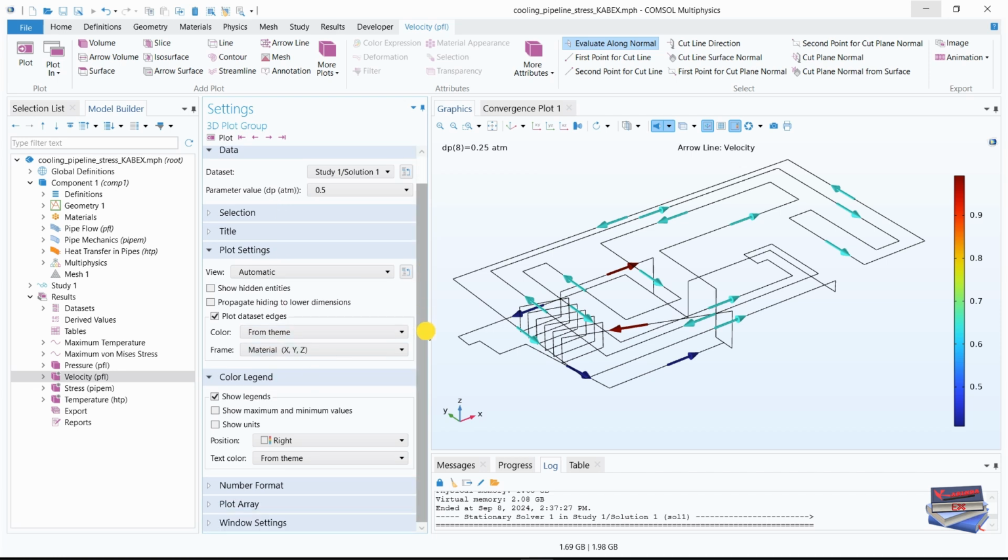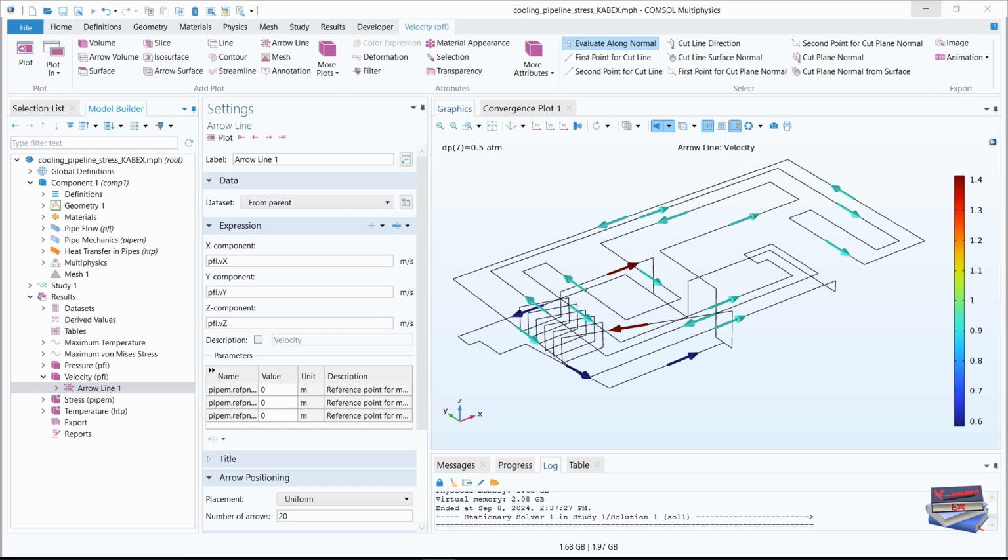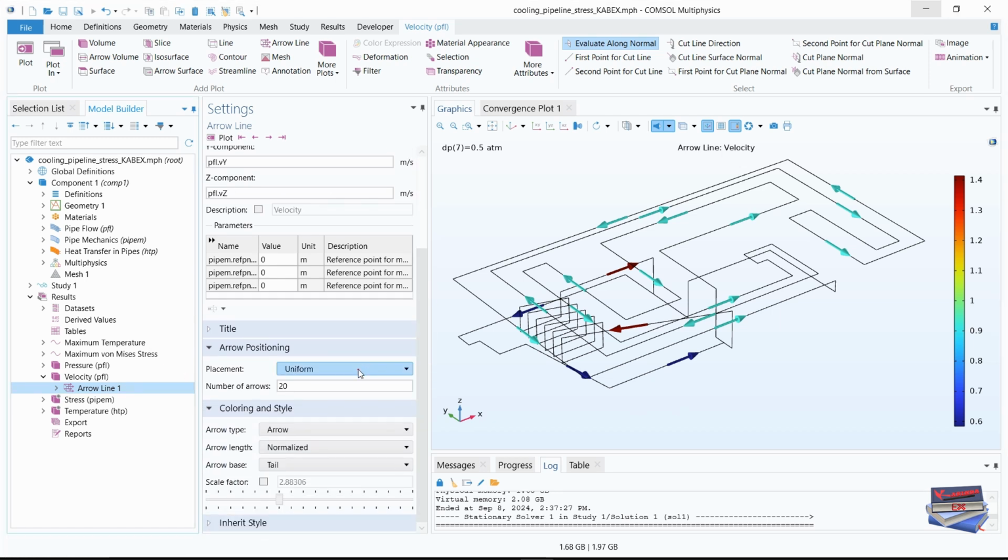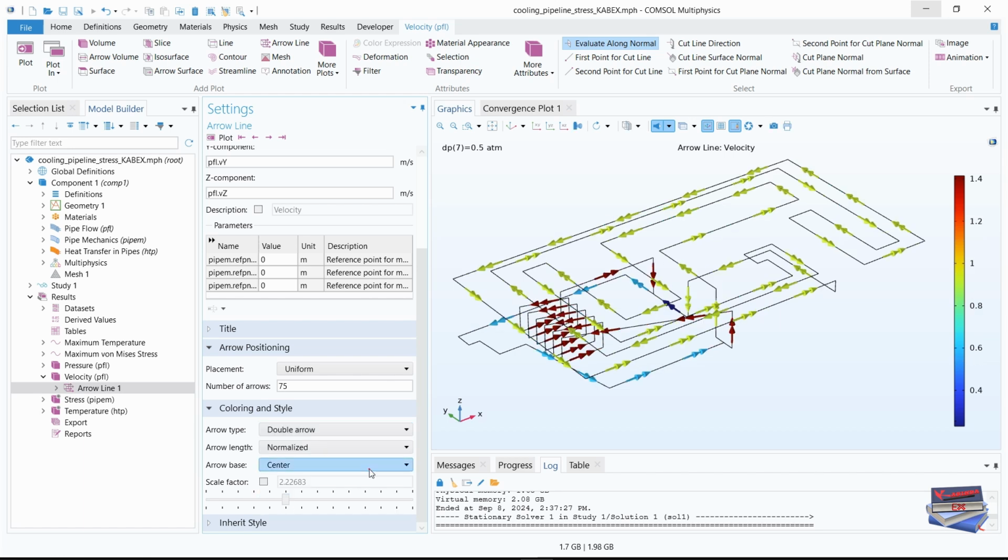Okay, for the coloring and style, let's scroll down. So we need to expand and select arrow line 1, arrow positioning right here, number of arrows, and let's try 75 outside here, coloring and style. I'm thinking about using the double arrows for this one. And now let's center those. And for the scale factor, let's select this box and let's enter 2. Okay. Maybe we can try 80. Okay, let's hit plot.